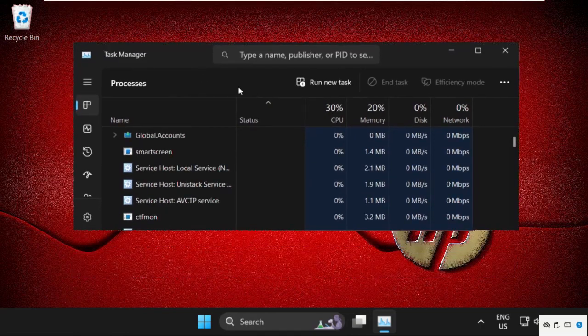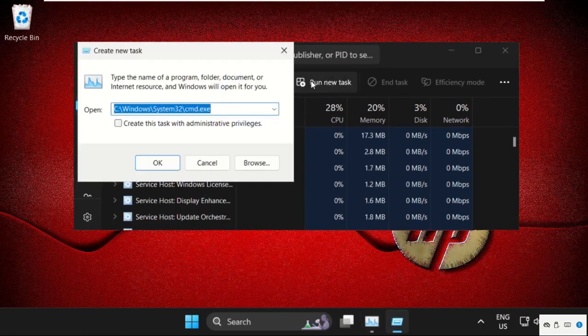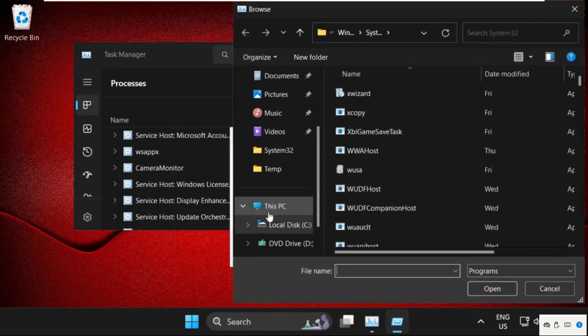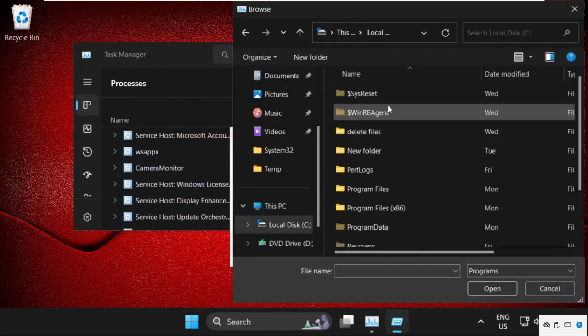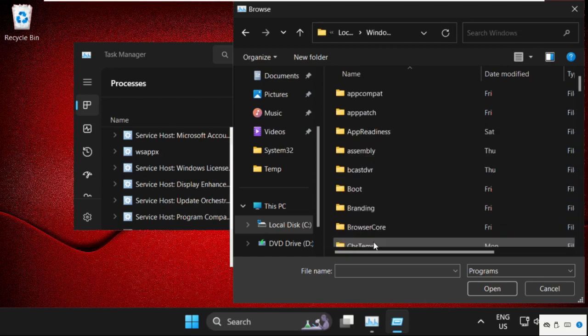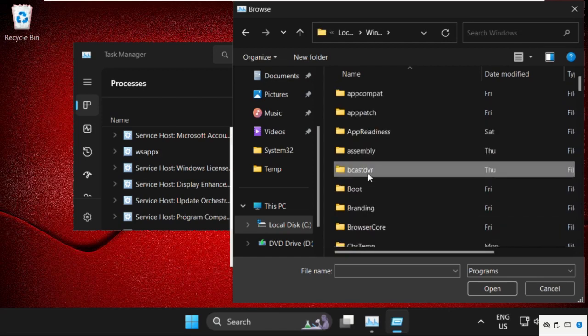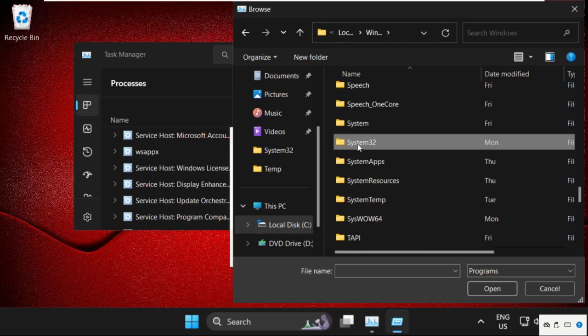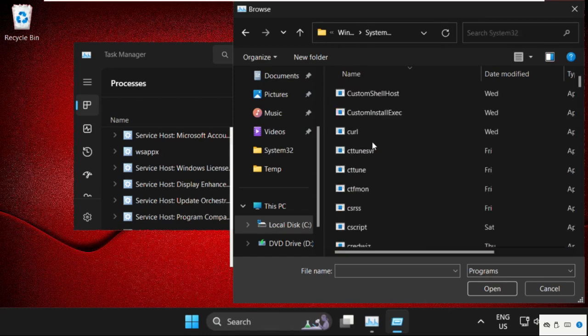Now on this window, we need to click on run new task. Then we have to select browse button. Go to this PC, open C drive, then open Windows folder. In the Windows folder, we have to find out system32 folder. Just again open system32 folder.